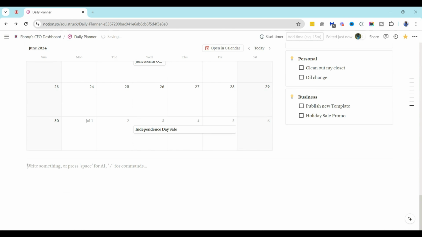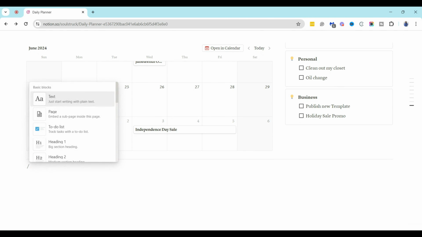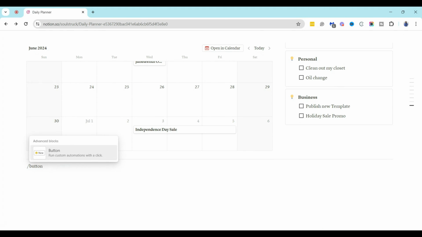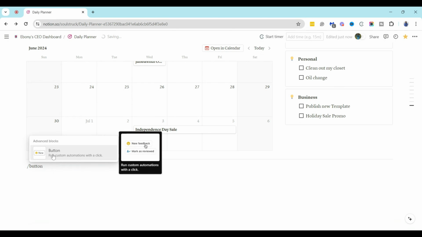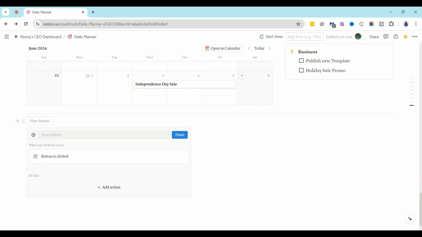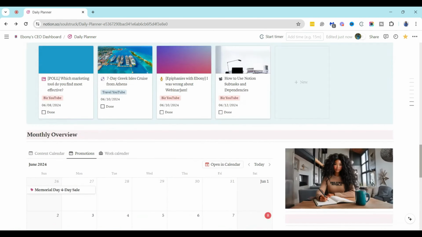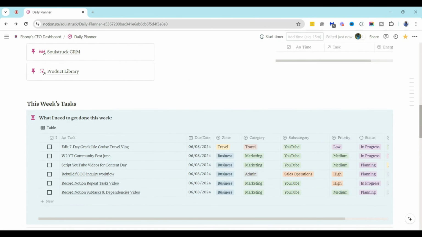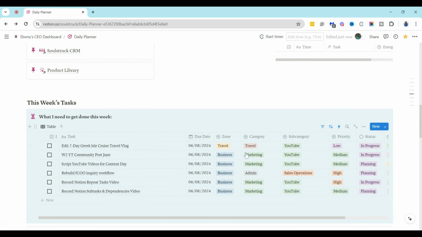All right, so I'm going to just go down here. I'm going to use the shortcut to add a button. You just do / and then start typing button, and it will automatically pop up. Click on that. And so for this button, I'm going to add tasks within this database up here. And the name of this database is my master task list.